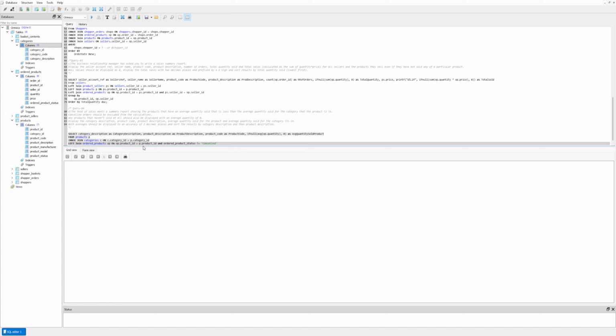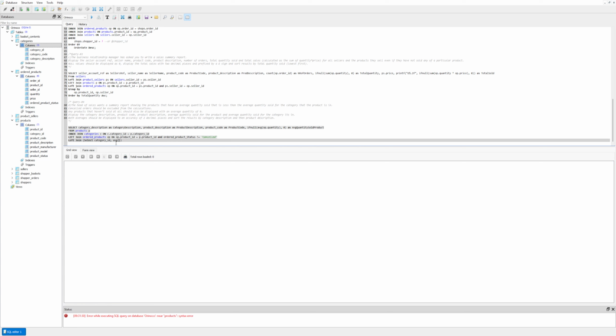So we'll say select category ID and average. Again, we'll get the average of the ordered products, the average quantity sold for the order product. So from OP, we'll use the alias OP again for the order products table, quantity as category average. From product will be our main table again.